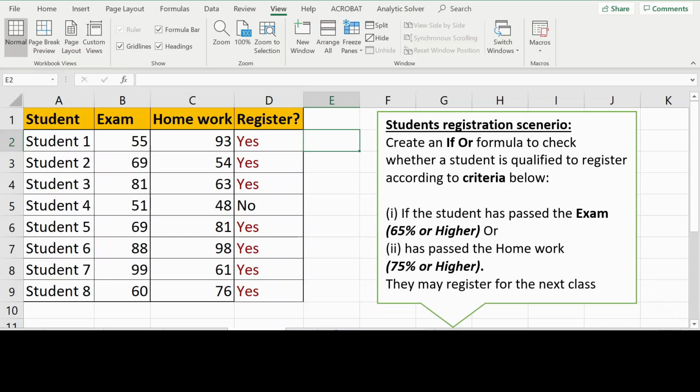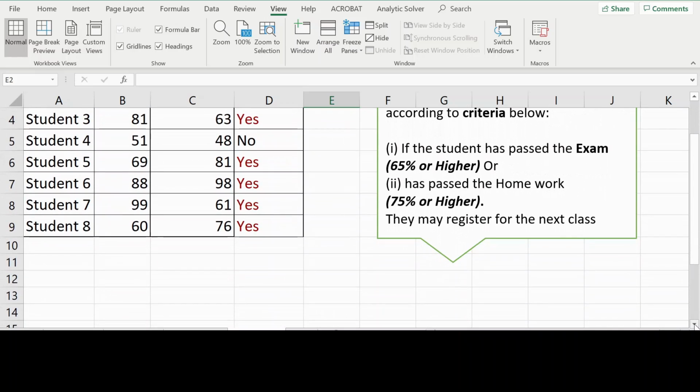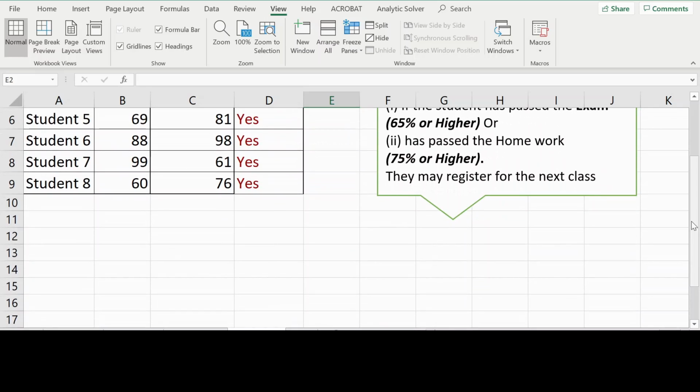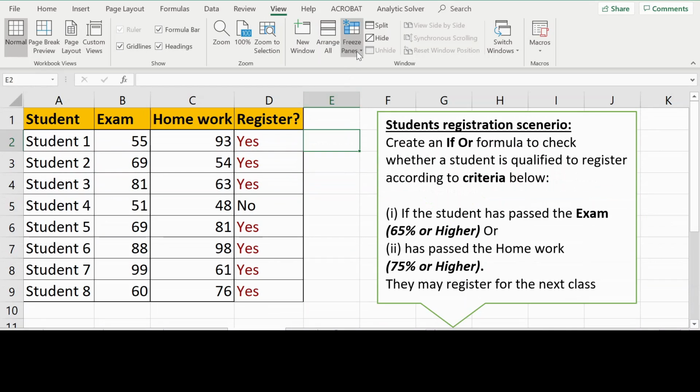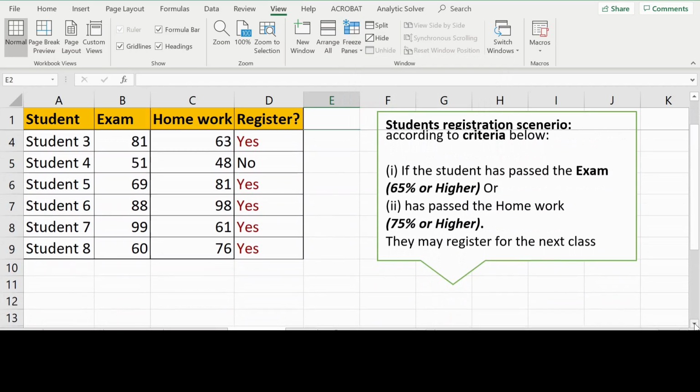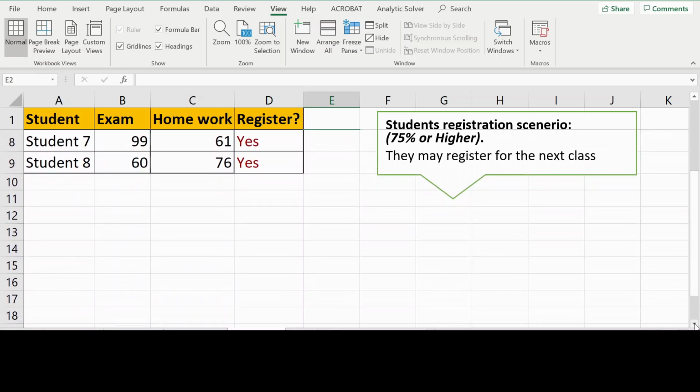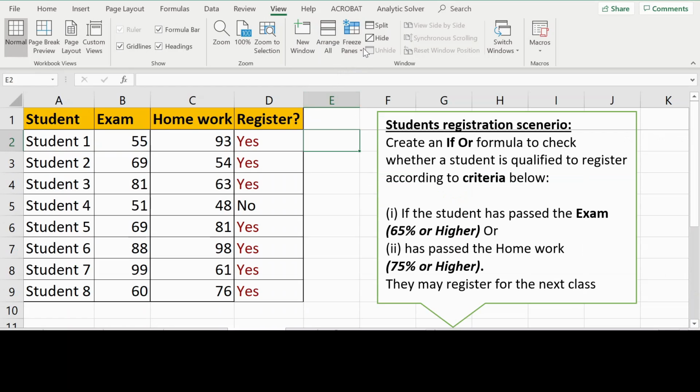Now let me show you what happened. If I scroll down, that top row is not showing. So Freeze Top Row enables me to freeze the top row. Then when I scroll through, I can see whatever it is I want to see. Now I'm just going to unfreeze what I have done.